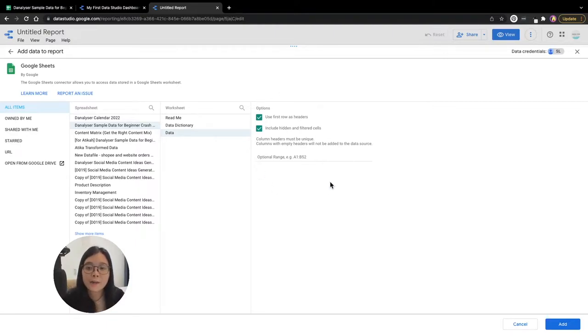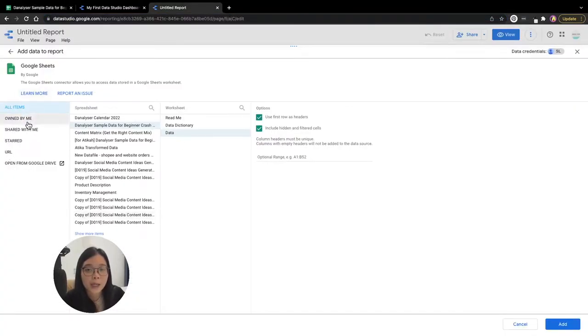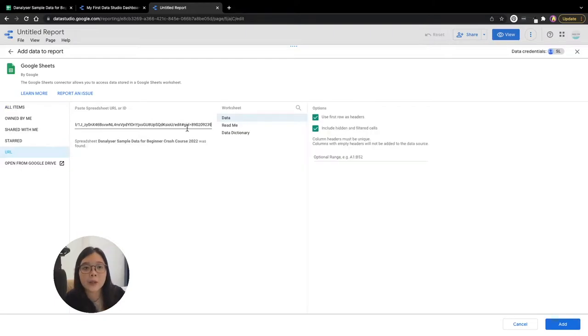However, if you can't find the file over here, maybe you have too many spreadsheets, what you can do is go to the sample data that you have just downloaded, go to the data tab, and copy the URL. Just press Command C or Control C to copy, and then go back to here and go to the tab URL. Just paste the link over here.